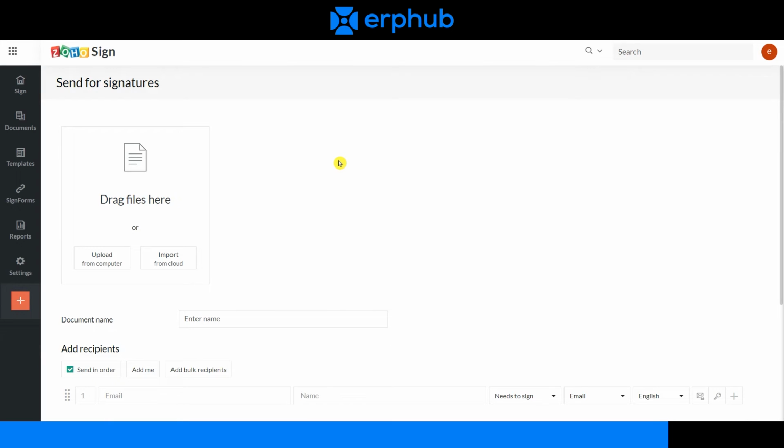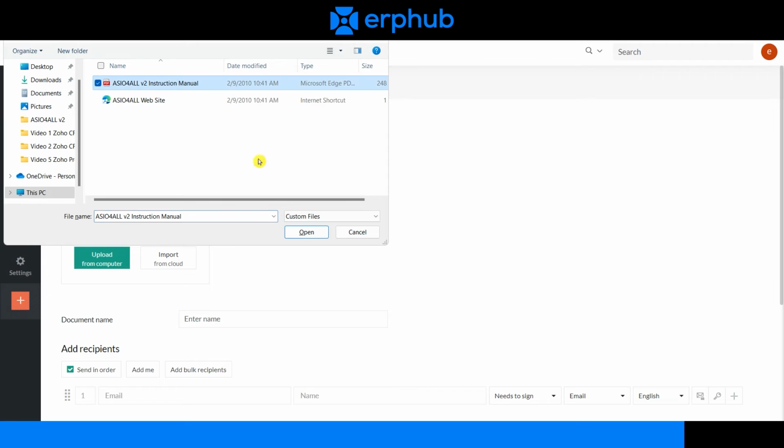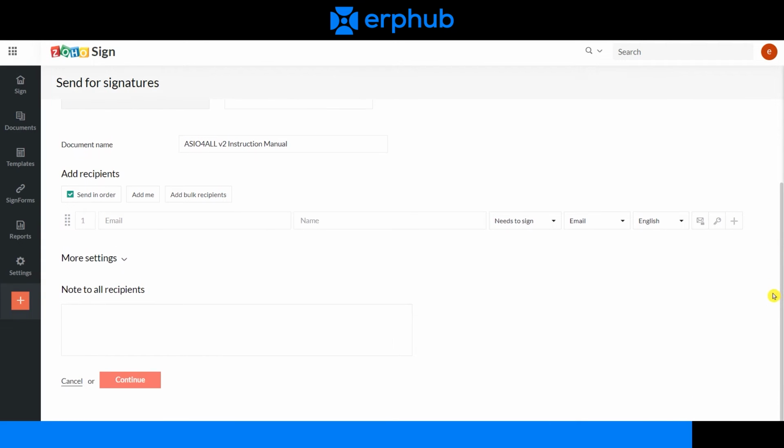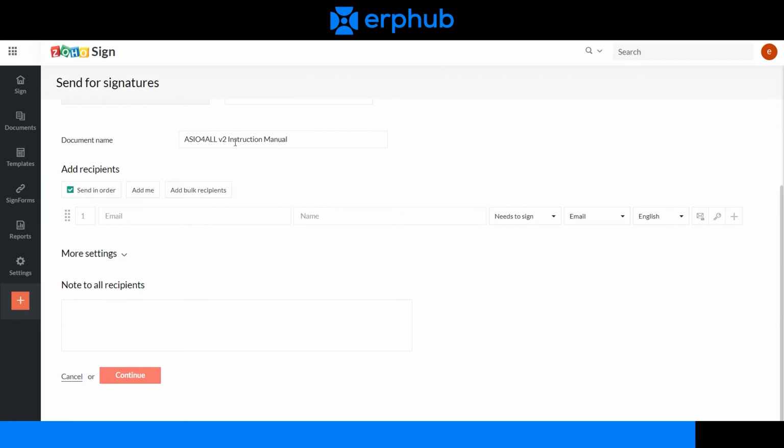Next, you need to upload the document that you would like for someone to sign. You can do that by clicking on this button or this button. For the purposes of this video, I'll be uploading a random document. On this field here, you can adjust the document name to your liking. After that, add the recipients' names and emails of who will be signing and performing other actions on this document.